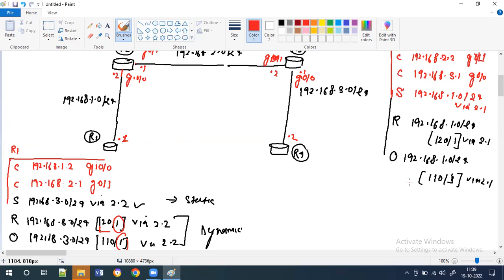Static, because static has the lower AD value, 1, right? OSPF has 110 and RIP has 120. If I am not running static, then which one will be preferred? So from static we are reaching the destination, and from OSPF also we are reaching the destination. There is no use of running multiple routing protocols, right? That is why we don't run multiple routing protocols on the router. We run one or two routing protocols according to our requirement, because multiple protocols will create some problems.